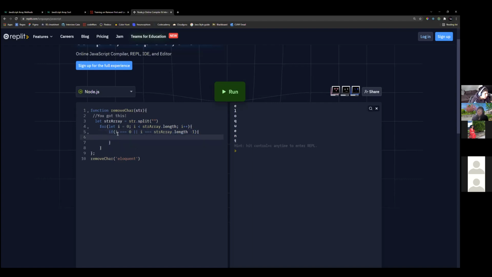And then I'm just gonna console.log that, stringArray at i. So I just get the last 2 letters, E and T, right? Now I don't want this. I don't want E and I don't want T. I want everything else but that.